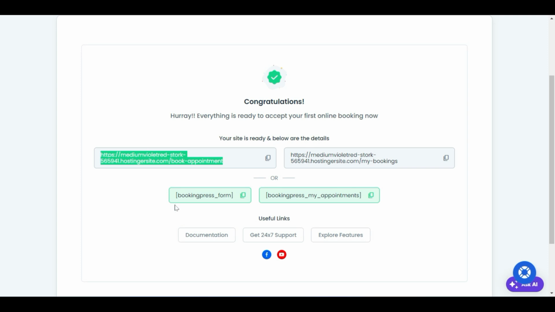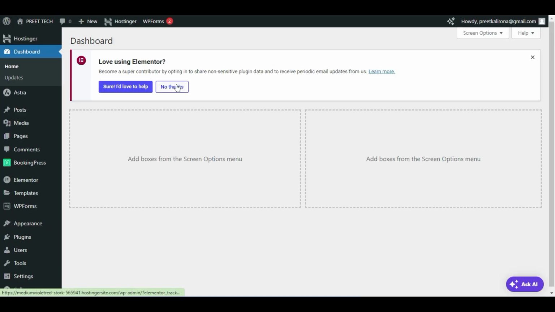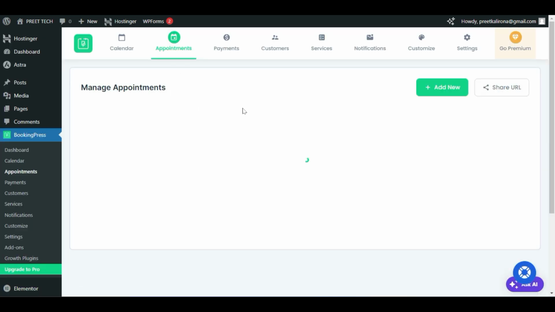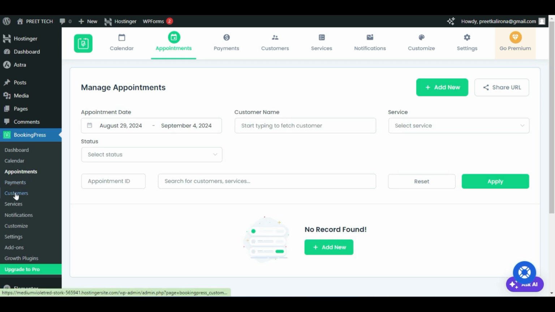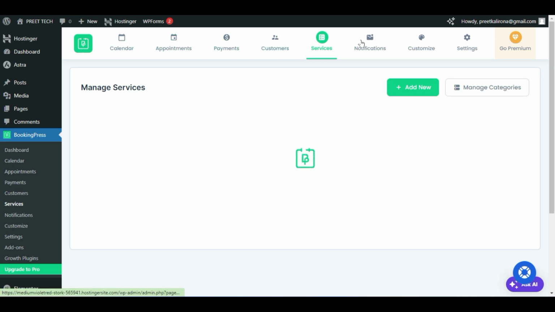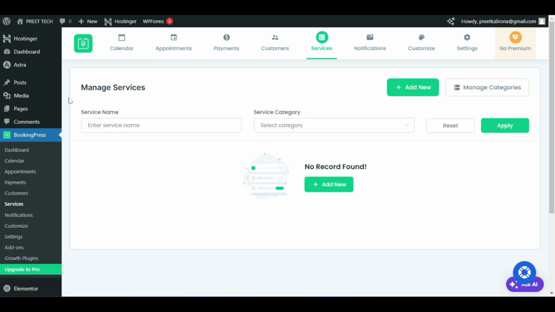Let me go back to my dashboard. Here I will go to BookingPress, and you will have options like calendar and appointments, where you can check your appointments. You have a payment section, customers, and services. If you click on services, you have the option, or you can follow the top bar here. You can add services in the service option.